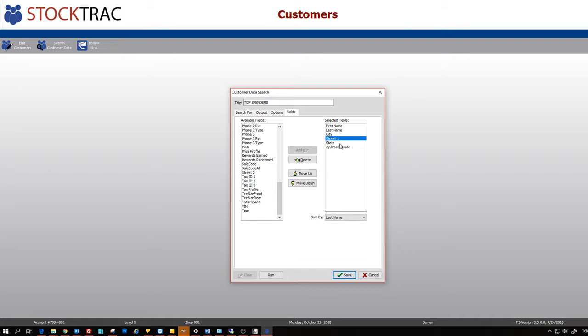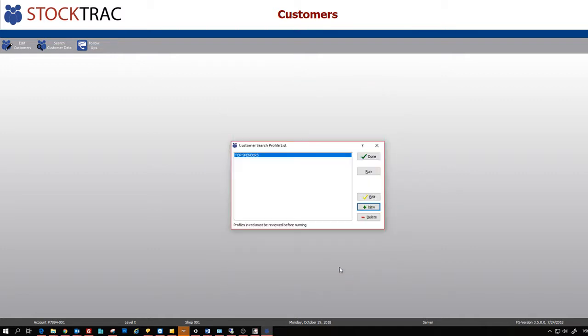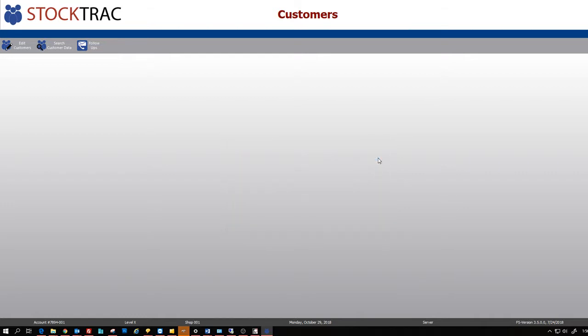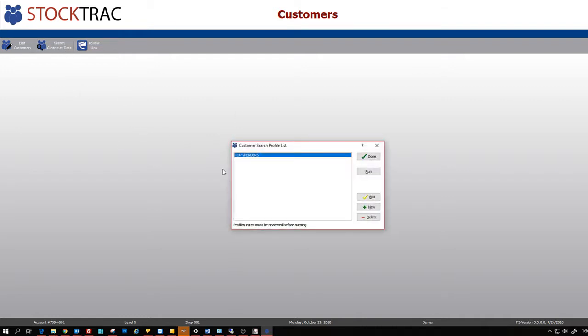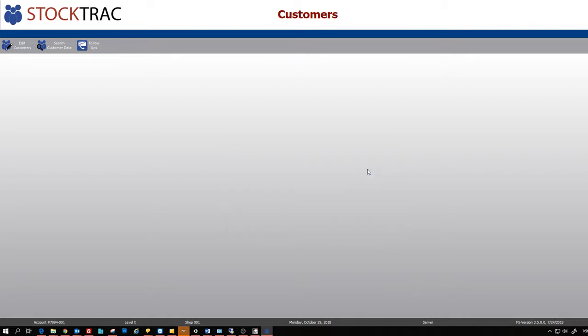Next thing we want to do is just save it. We click the save button here, and then it goes to your customer profile search. If I say done on that, it goes away. Now if I want to run it, I click on the customer data search button here, and I see my top spenders there. I click run, and it's going to run through all my customers and display all of my top spenders for that time frame.